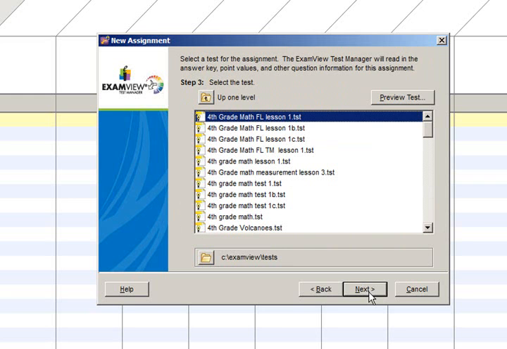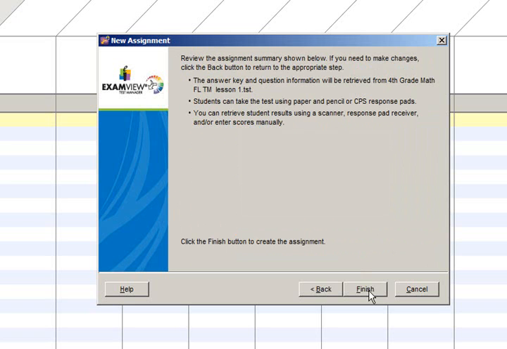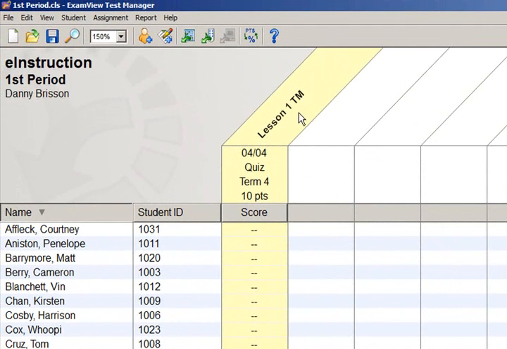Here are the tests that I've created previously in ExamView. I'm going to select the test that I would like to bring into the Test Manager. When that's ready, I click on Next. Now I can click on Finish. This actually has brought in the test and it's ready to go.